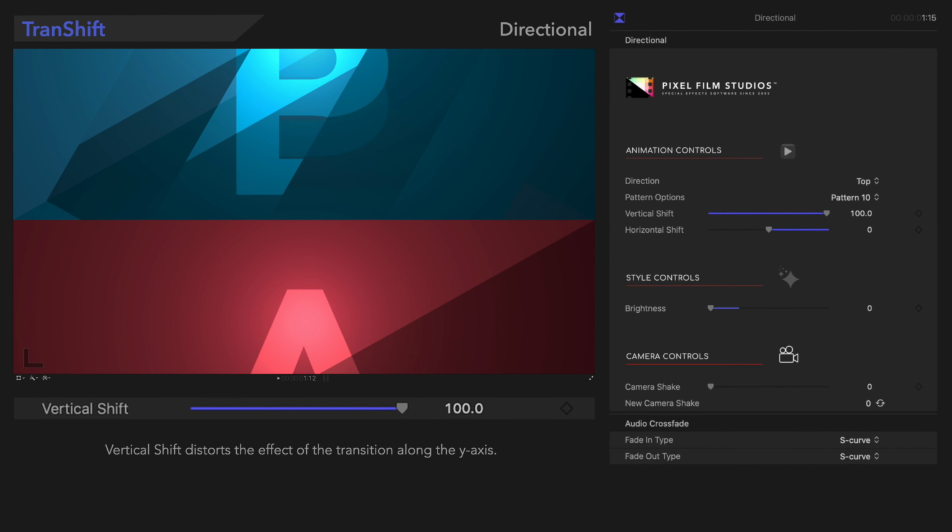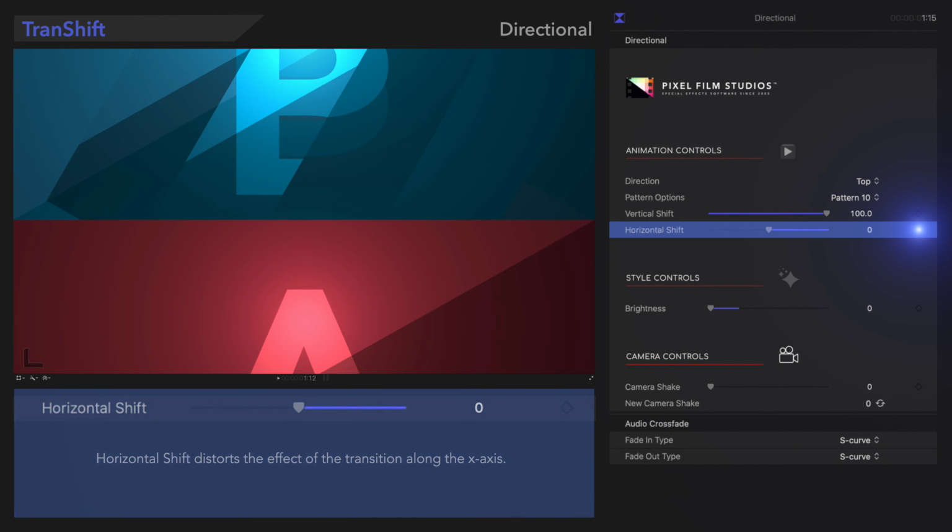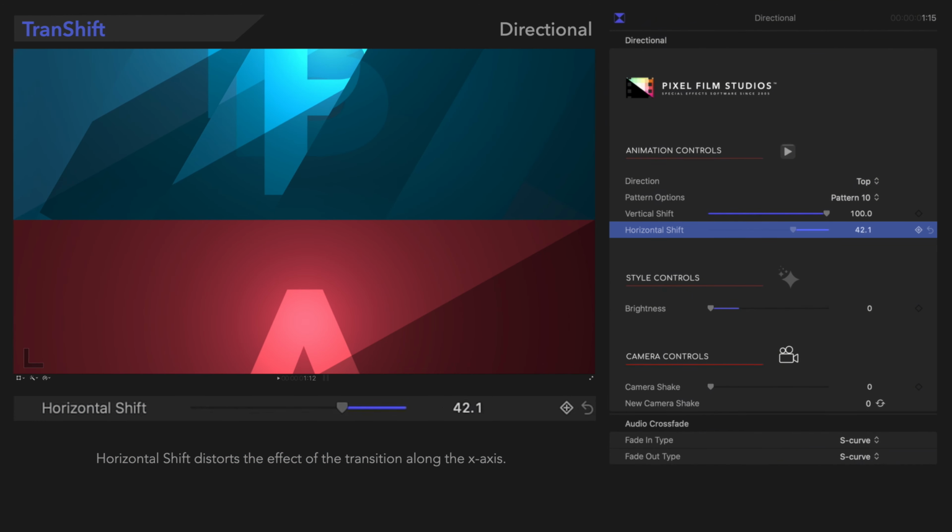Below that, we have horizontal shift. Horizontal shift distorts the effect of the transition along the x-axis. Here's how that looks.